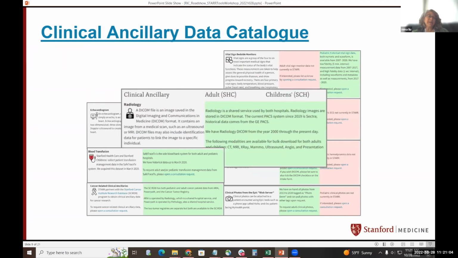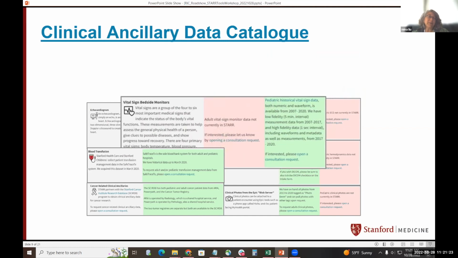So this is the radiology images, and there is a difference because the data would be coming from adults versus children's. In this case, it's a shared service, but we do spell out any differences there are and give you some ideas of what's available, how far back it's available. Here's the vital sign bedside monitors. The adult data is not currently available.